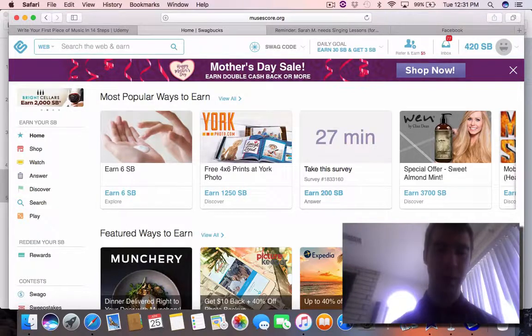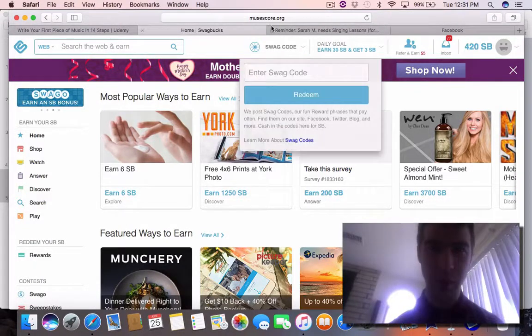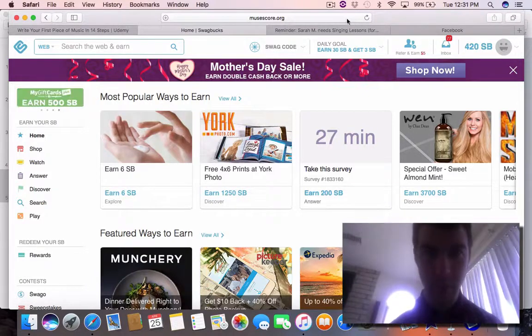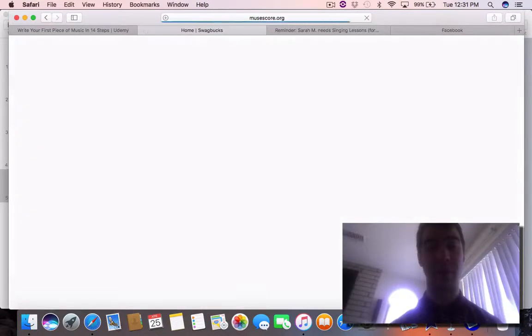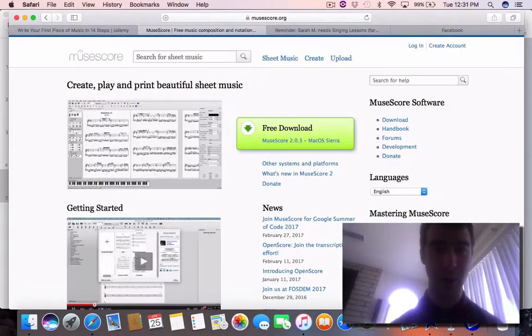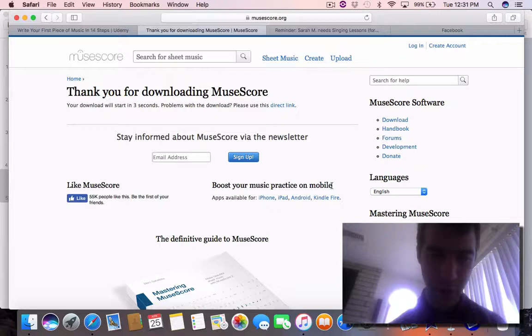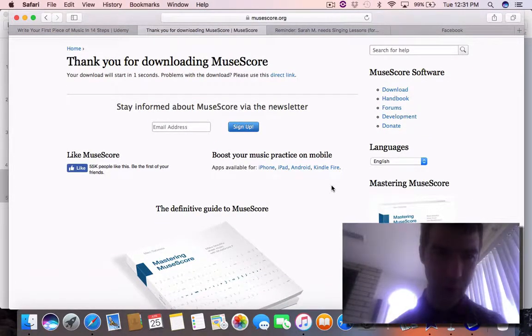And it's going to come up as soon as it loads. But yeah, you're going to go to musescore.org. Musescore is a free program for first-time transcribers or experienced ones, it doesn't matter. And then this is the page, you're going to go to the free download, and you're going to basically say thank you for downloading the program, and it's going to go ahead and bounce it to your computer, so you're going to have it.